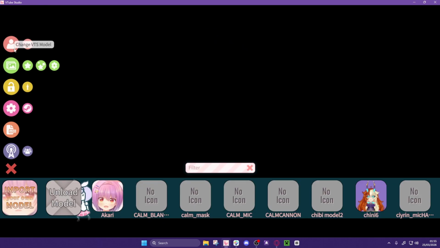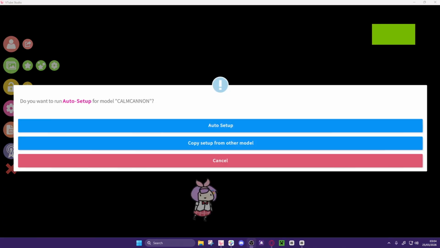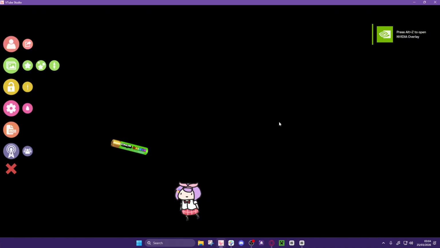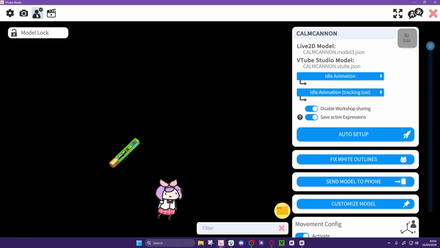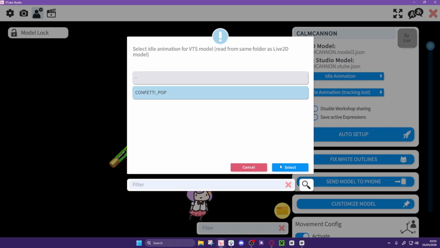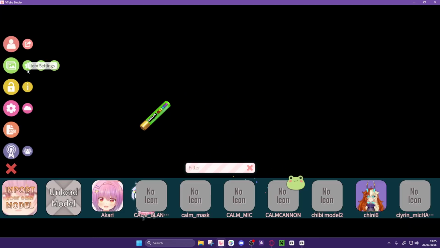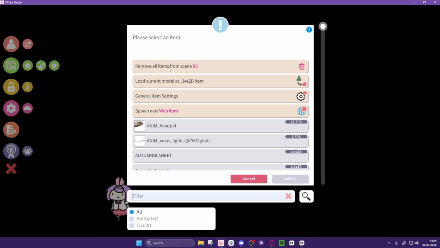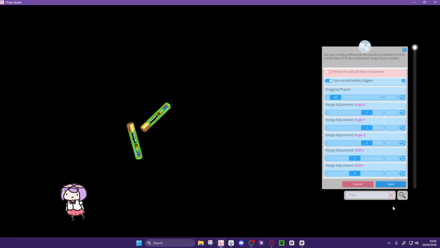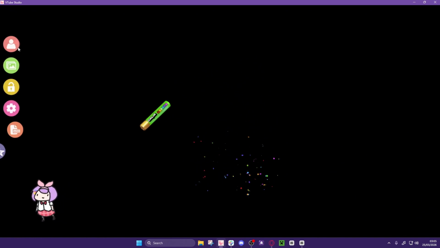Your last one to set up here is the cannon. So go ahead and click the calm cannon. For the calm cannon, you want to hit auto setup and then OK. So once it's in there, you want to go over to the model settings and then idle animation and then confetti pop. It'll suddenly go from not moving to suddenly moving and shooting. Item settings. Load a current model as live 2D item and hit select. Save and then OK. And then you can get rid of it if you want to.